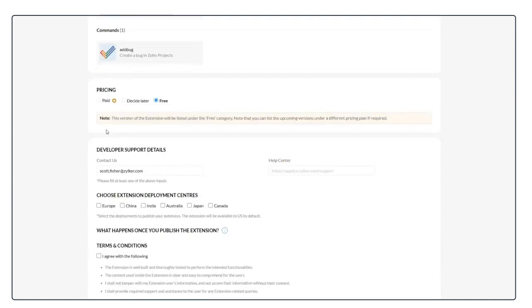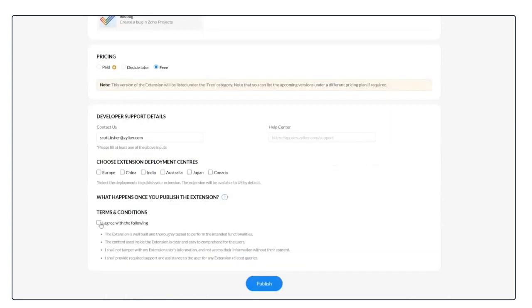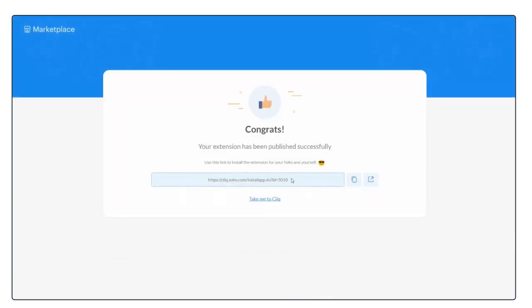And after that, you can price your extension or you can submit as free and ignore this. I'm just clicking on terms and conditions. I'm just clicking publish. So on clicking publish, you will be getting a URL. So you have to submit this URL during our submission process. And if you need to test this extension in any other account, you can simply create an account and you can use this link to install in that account and you can test the extension before submitting to us.